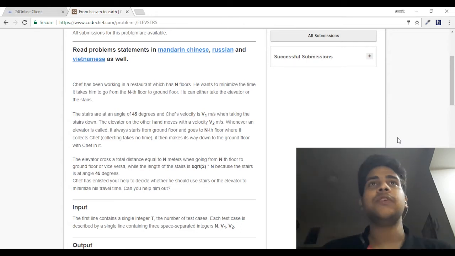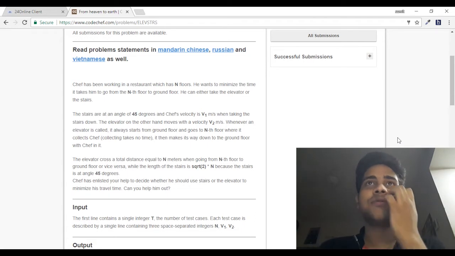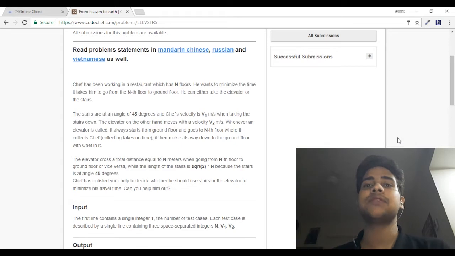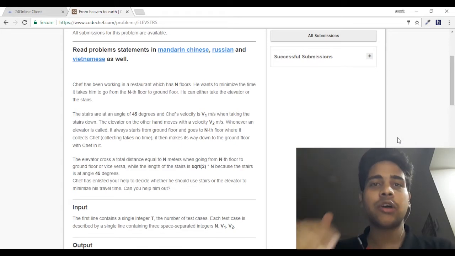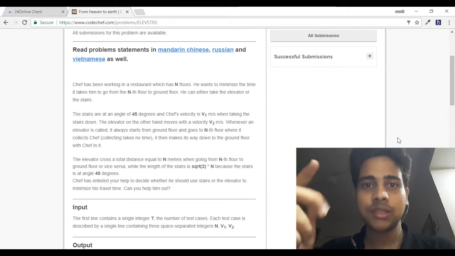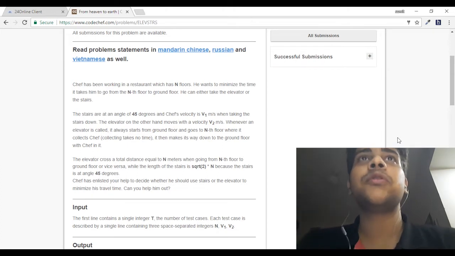So what all things do we know till now? Chef is working in a restaurant which has n floors, and he has to minimize the time it takes for him to go from the nth floor to the ground floor. And there are two options: number one is stairs, and number two is elevator. So what other information is given?